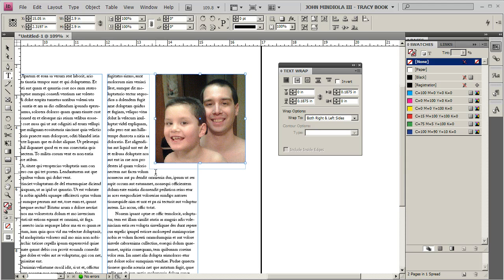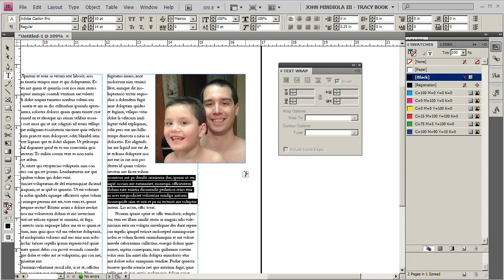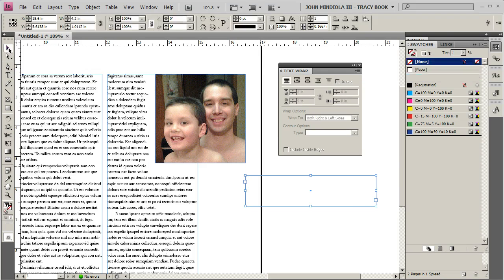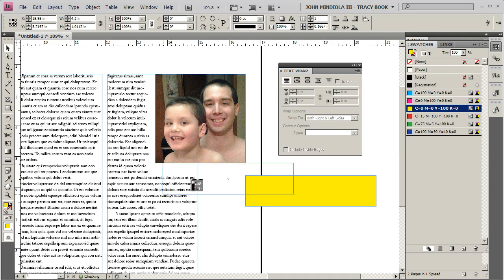So I'm just going to create a text box. Oops, sorry about that. Create a text box. I can resize this as I go. I'm going to take this text box, and for now I'm just going to color it yellow, even though I don't want to keep it that color. And I'm going to snap it right to the bottom of that, and I'll make it the same size. And let's just say it's like that.